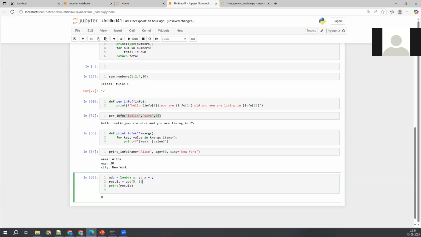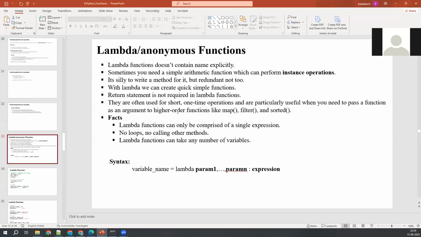So, how many arguments will it take, Shiva? Any number of arguments, there is no limit. No limit, depending on your logic. But it should be a simple logic. It should not be a complex logic at all. That is what I mentioned in my slide deck as well. So let me tell you.